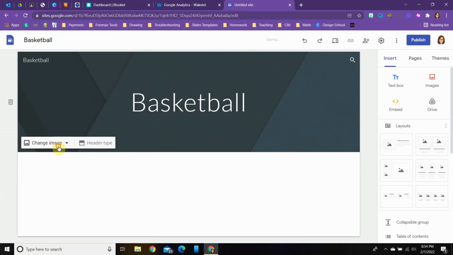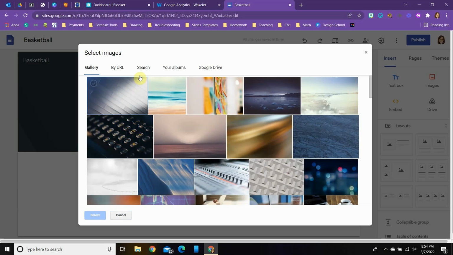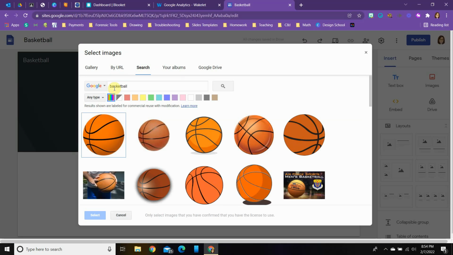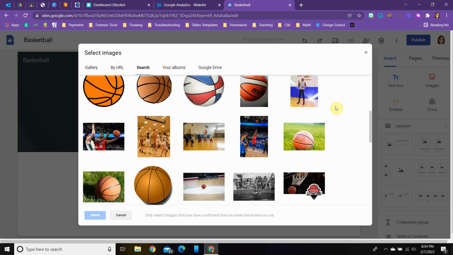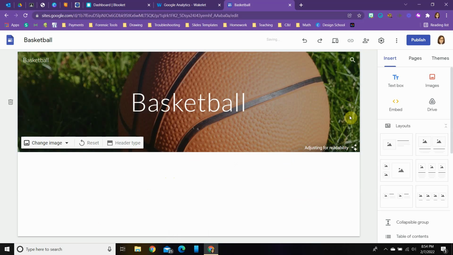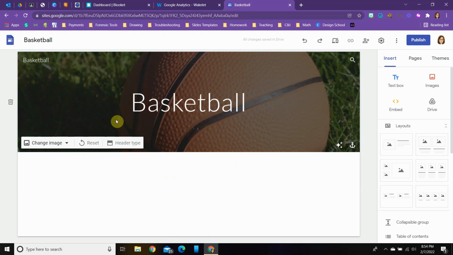And then I'm going to change the image for this background area behind the word basketball. I'm going to select an image. And I'm going to do a search right here. It's going to search through Google. So I'm going to put basketball. And I want to keep in mind an image that will look good as a background banner header. Let me see. This one right here on the grass. I'm going to go with that. And I'm going to click select. So now there we go. That's what we have right there.